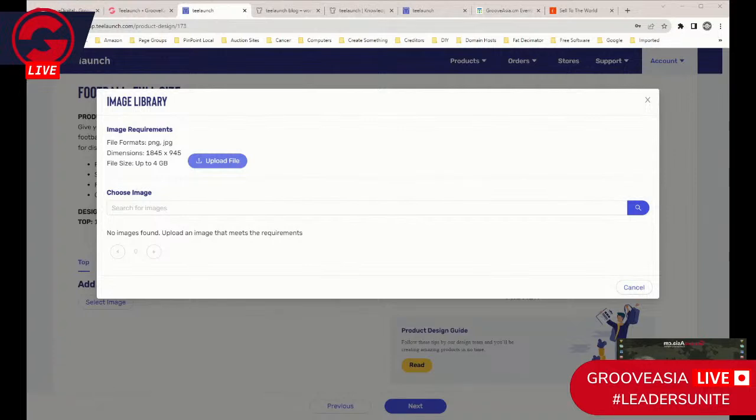I'm not absolutely sure what size. Hang on, let me just see what size we need. 1845 by 945 at the very least. Okay, so I need to find something that's that big. Let me have a look. Right, I'm going to go. This might be a bit too big, but I'm going to give it a go. It's quite a big file, this one. Yeah. Invalid dimensions.